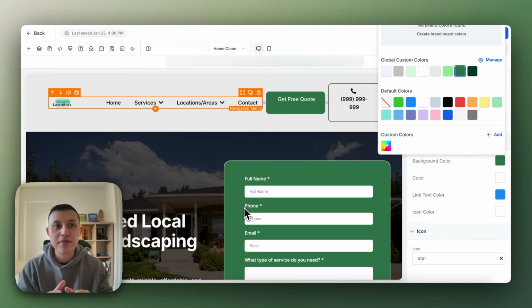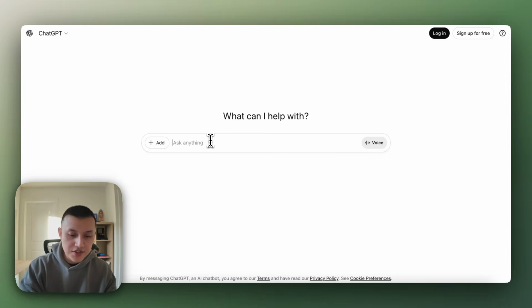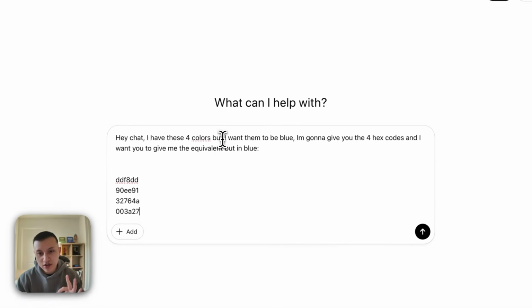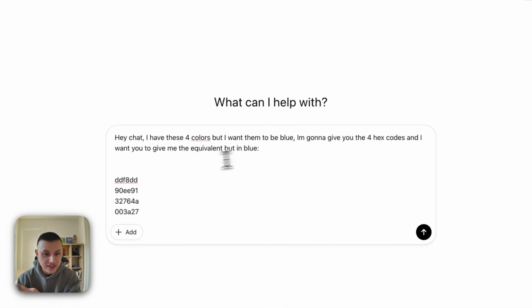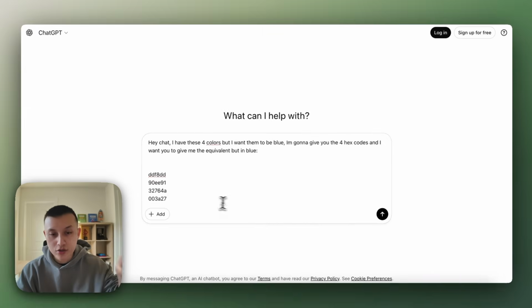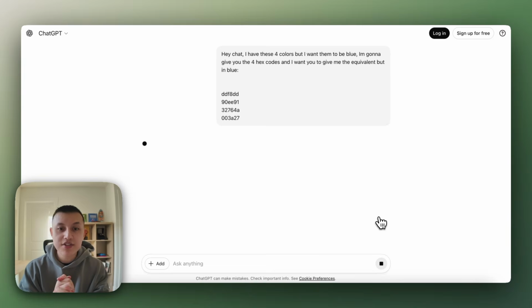But let's say you have another company such as a pool builder. Most likely their logo is going to be blue. What I'm going to do is go to ChatGPT and I'm going to paste this prompt right here. Hey chat, I have these 4 colors, but I want them to be blue. So here's the 4 hex codes, and just give it to me back in blue. These are the 4 colors that I showed you earlier, those global colors. Let's give it a try and let's see what chat gives us back.